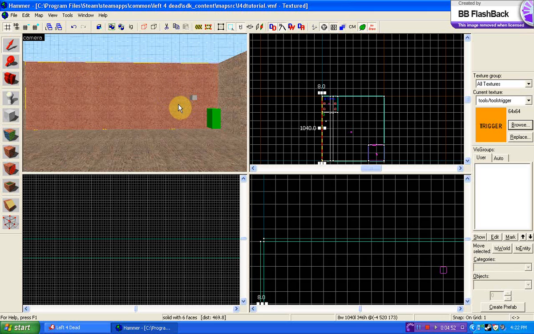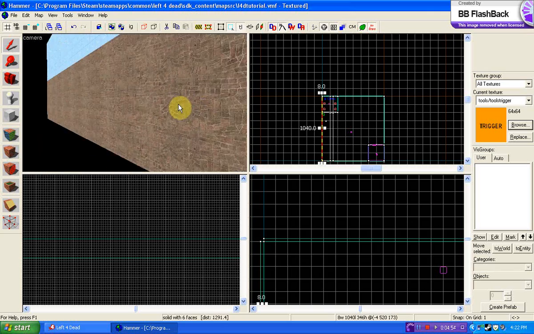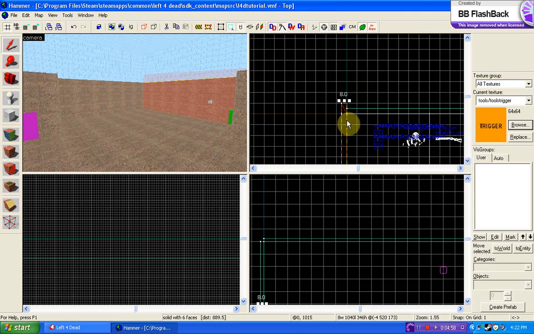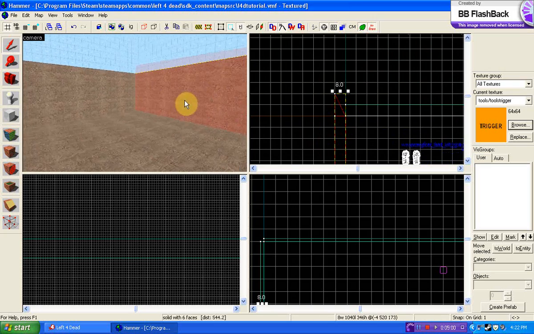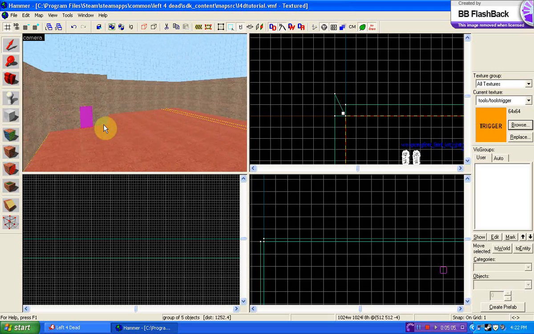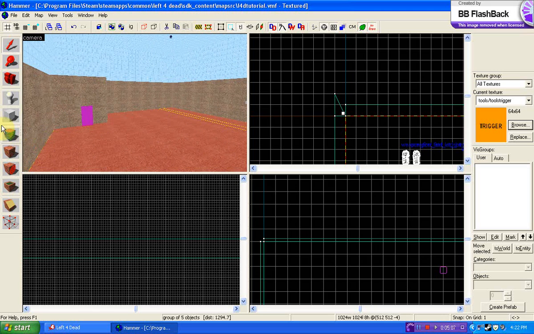That's pretty much it. I guess you could practice with the tools, mess around with them really, until you understand what everything is. And that's pretty much it. So after you learn all the tools, it'll be a lot easier for you to make levels, and you'll be able to do it faster. And so that's pretty much it for this tutorial, and I hope you watch my later tutorials.